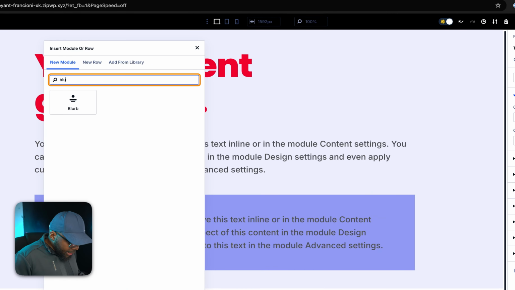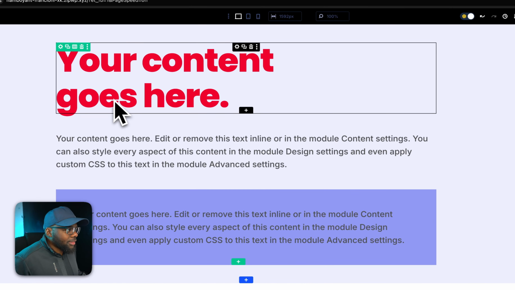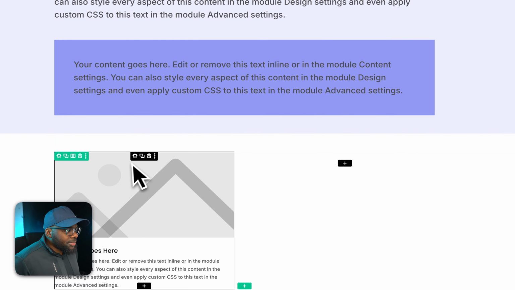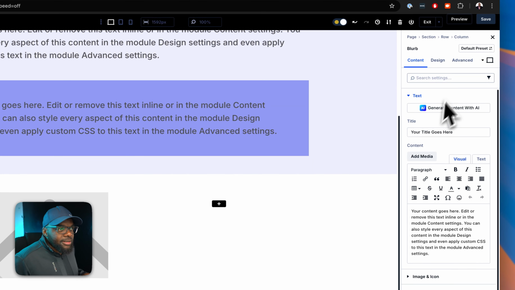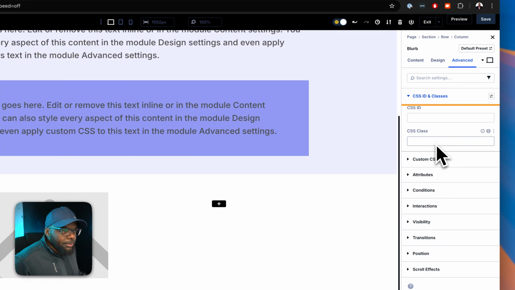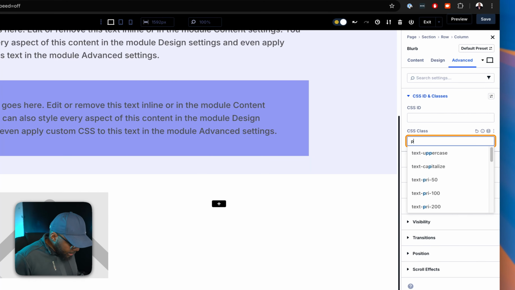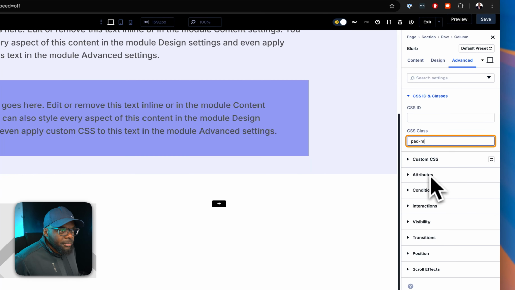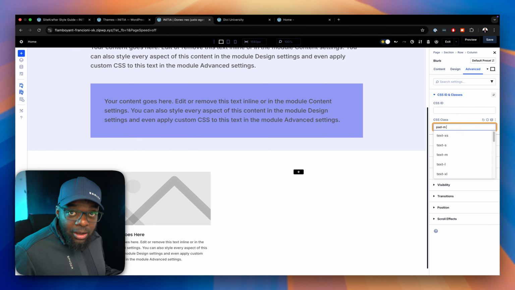So in this column, we're going to add a blurb like that. Okay. So with our blurb selected, I'm going to go in and let's add our classes. So this time around, I want to go in and add some padding. So I'm going to say PAD dash medium. Okay. So that's my medium padding.